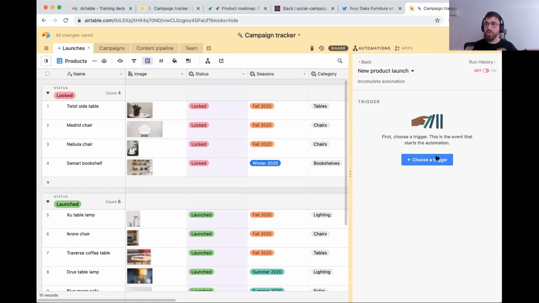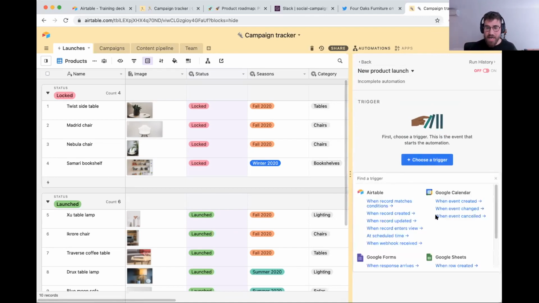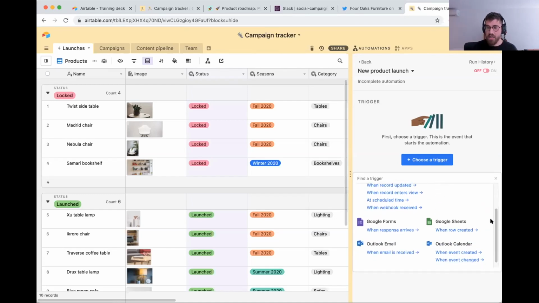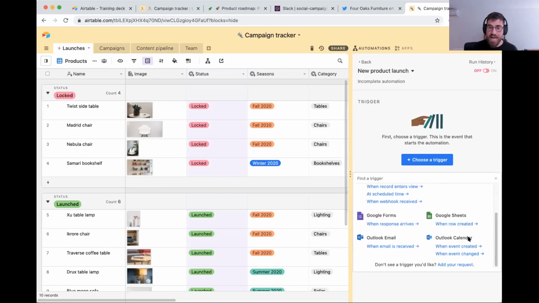So triggers are what set the automation in motion. It's what needs to happen for your automation to run. So it could be something in Airtable, creating a record, when a record is updated, when something changes in the record, when a record enters a view. But it could be also something outside of Airtable. So maybe a new Google Calendar event, a Google Sheet row is created, or you've been scheduled an Outlook calendar invite on your calendar. This can trigger the automation.